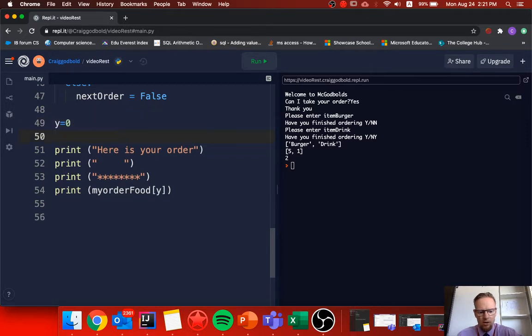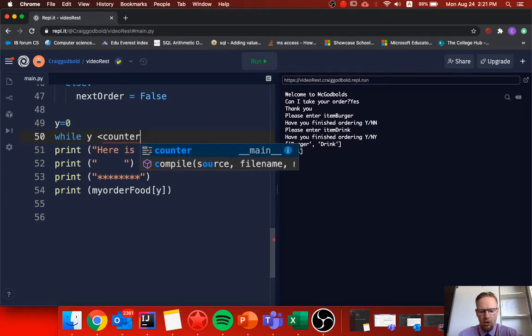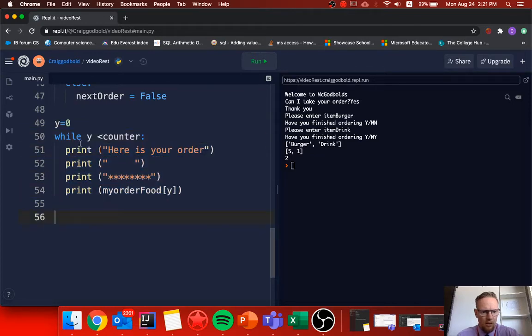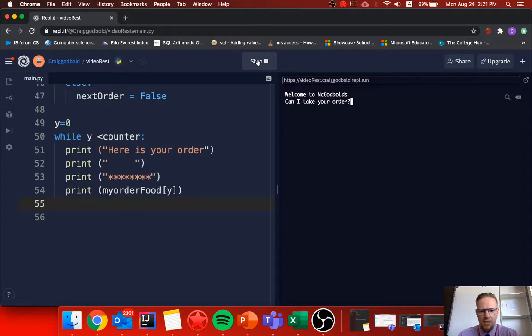So what we're going to do is say while Y is less than the counter that we made earlier, we want it to print out. Okay, so let's just highlight this. So the print is in a completely different color. Right, so what you're probably going to find is it's going to print one less, or the right amount of items.